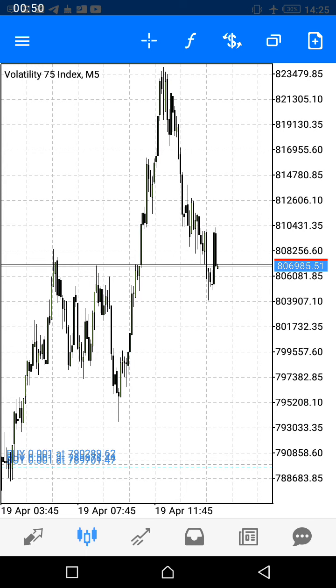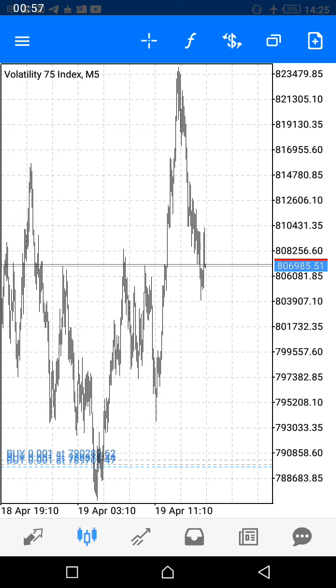I will be putting my indicators here, and once I put them, I'm going to show you how you are going to use these indicators.